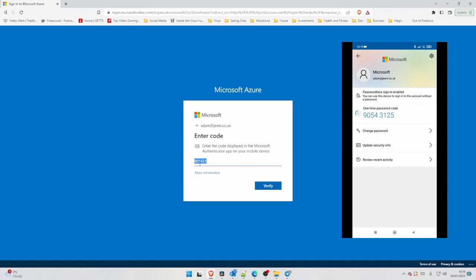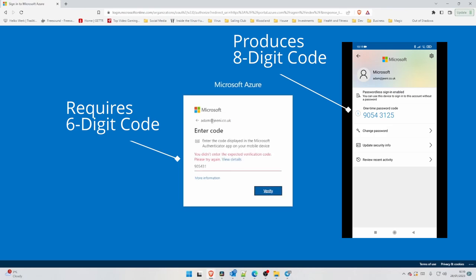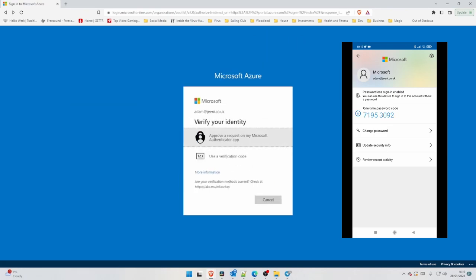only accepts a six-digit code, and yet the authenticator gives an eight-digit code, and I can't enter any more numbers in. So I click verify, and of course it doesn't work. And then click back, and we're back to square one again.